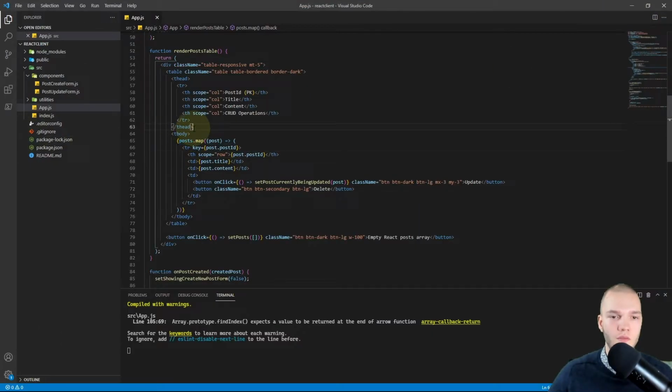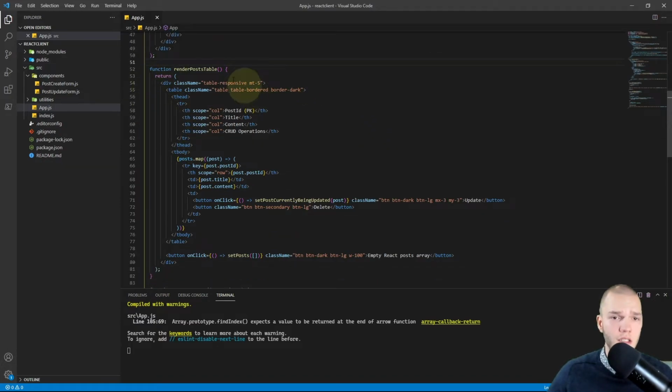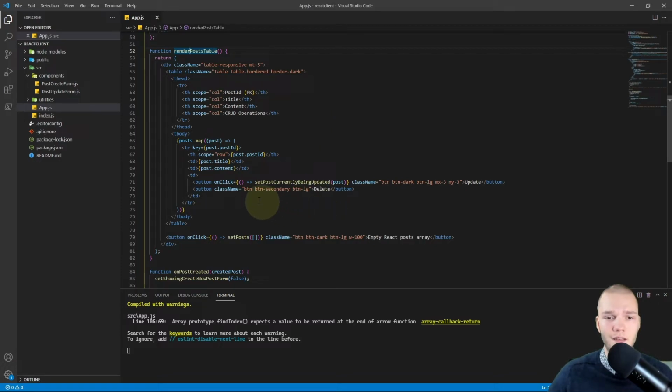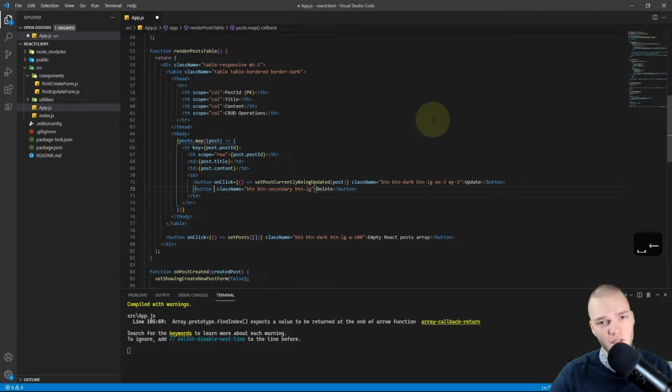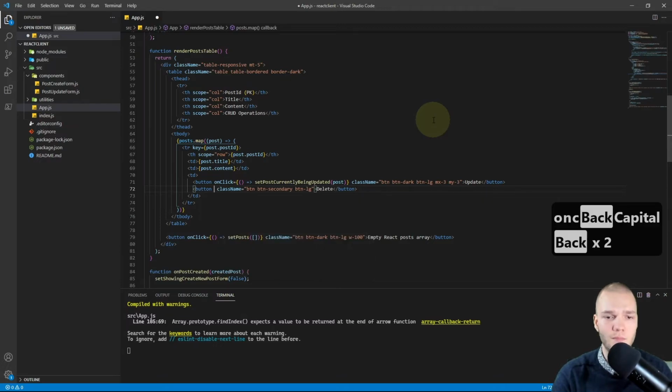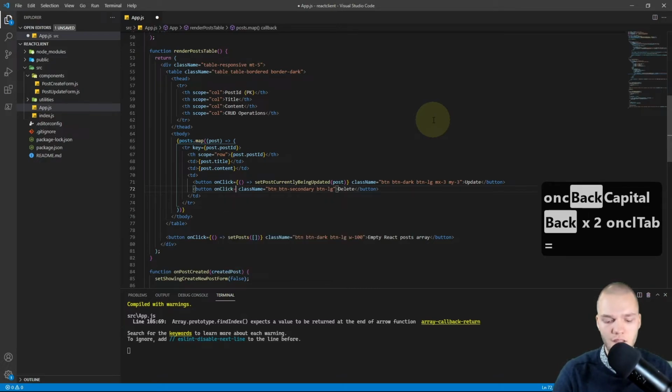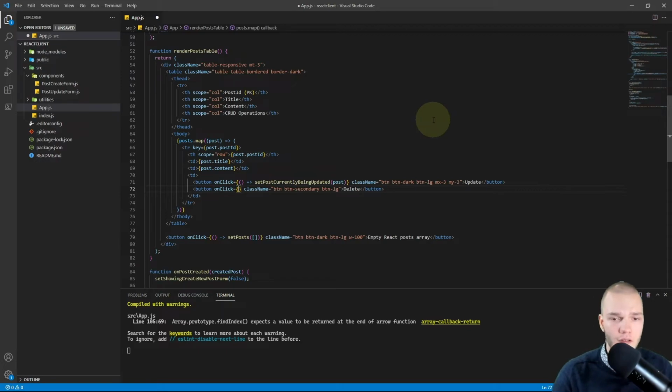So I'm going to go back to VS Code, and with the render post table still expanded, I'll start by implementing the delete button onClick. And we'll do a lot inline, right? It's not the cleanest way, but it keeps it simple. So I'll do onClick equals curly braces. And again, we're going to do an anonymous function, so parentheses arrow. And then let's run some code. So I'm going to do another curly braces.